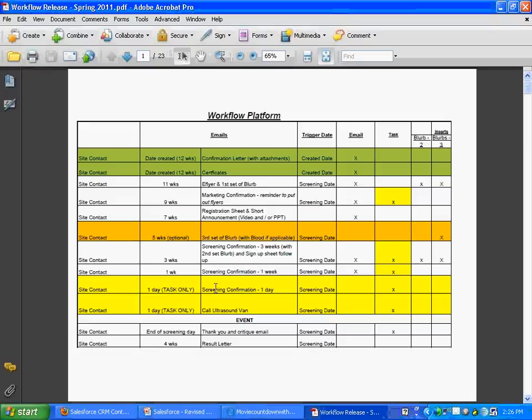So a task will be generated for 1 day prior for the screening confirmation and the ultrasound van, and then after the event takes place, the end of the screening date, actually I think now that's 1 day after the screening, I'll double check on that, and then approximately 4 weeks later the result letter will go out.